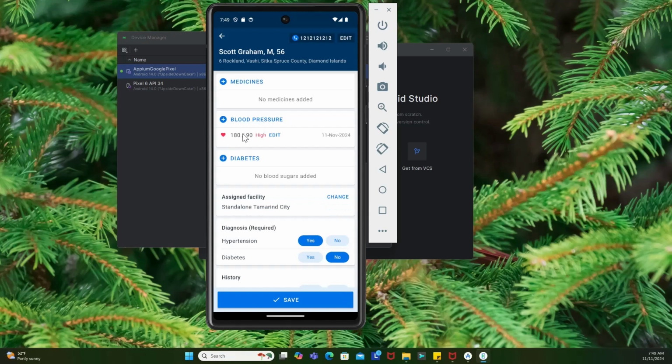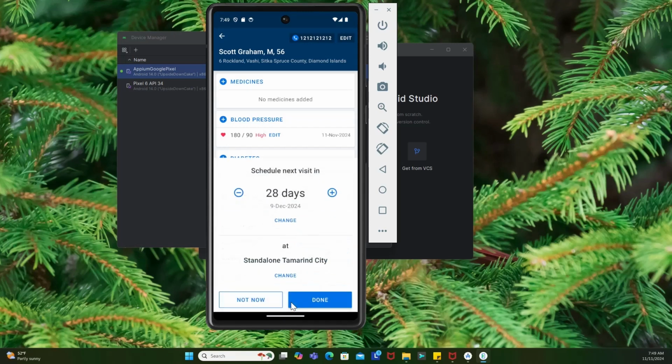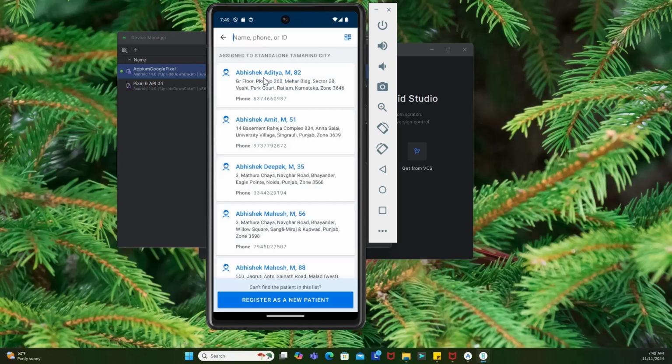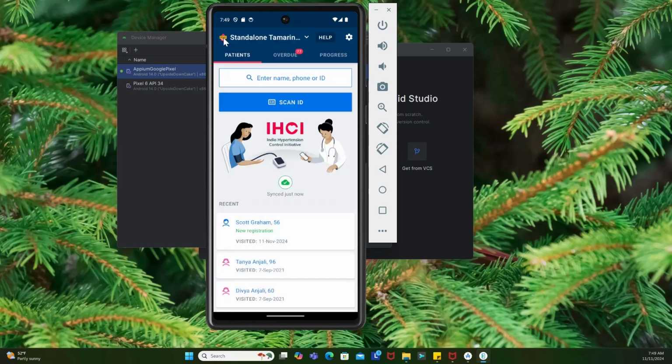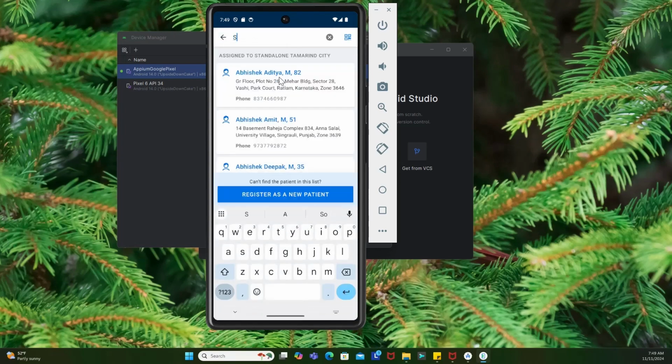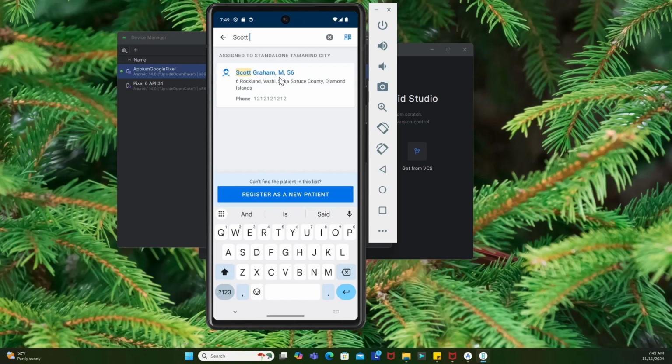So blood pressure has appeared over here, and then click on save, and then schedule next visit in 28 days. Click on done and our new patient's details have been saved, which is Scott Graham, 56, newly registered. Okay. Now, what can happen is, as a doctor, I can search for my patient over here, which has been newly created, which is Scott Graham, and Scott Graham appears over here.